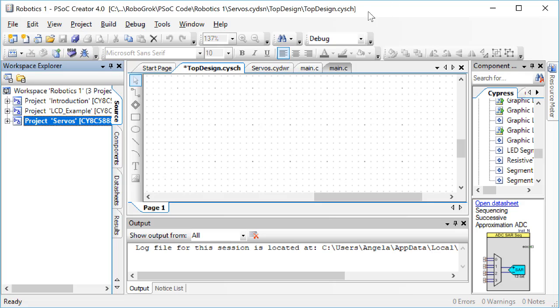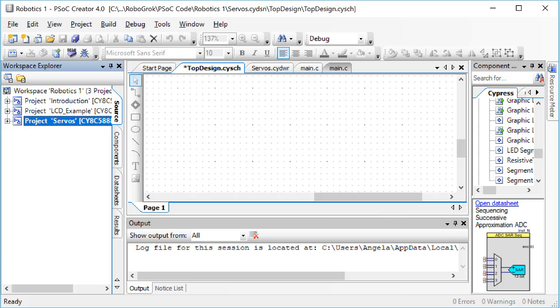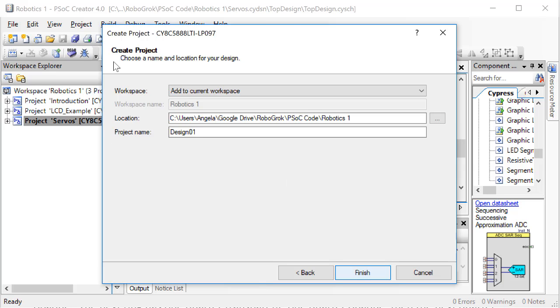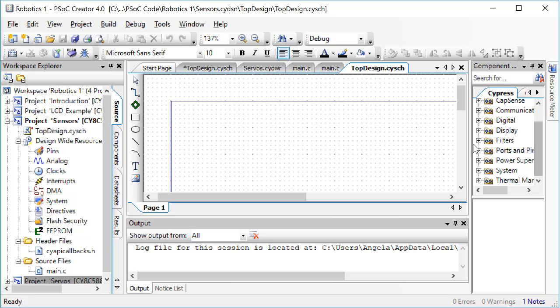Now let's create some code. Open PSoC Creator and open the workspace we've been working on. Click on File, New Project. And let's name this project Sensors. In the top design window, add a digital input pin like this.